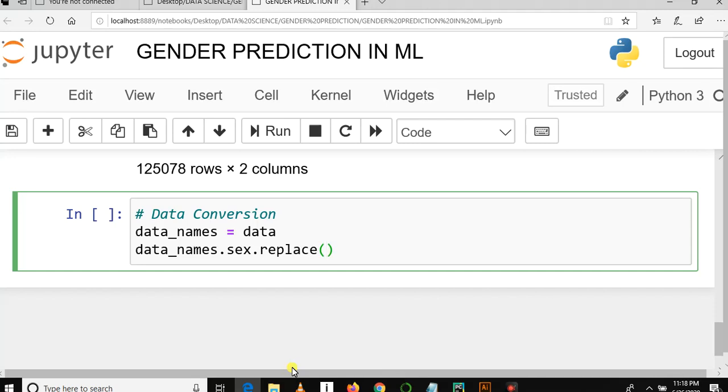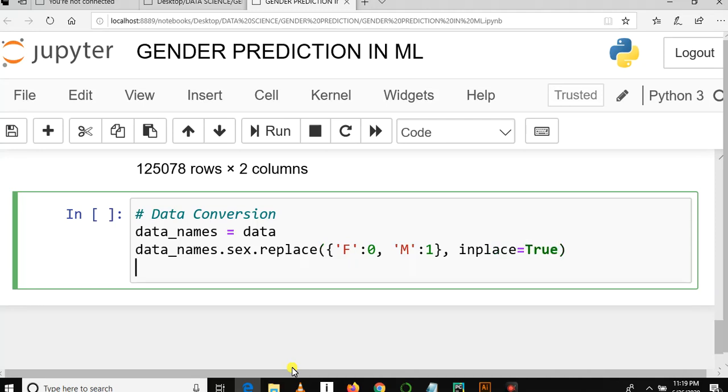The replace function is used to replace strings, lists, dictionaries, series and numbers. Here we need to specify, like a dictionary, a map from a certain value to another value. So F should be replaced with 0, then M with 1. Then we put our parameter inplace equal to True. What is the meaning of inplace equal to True? It means accept and save the changes.